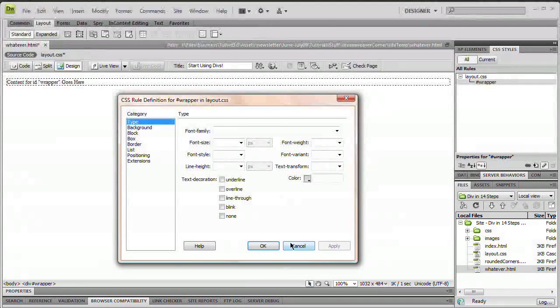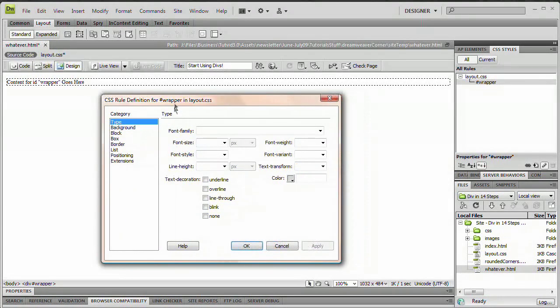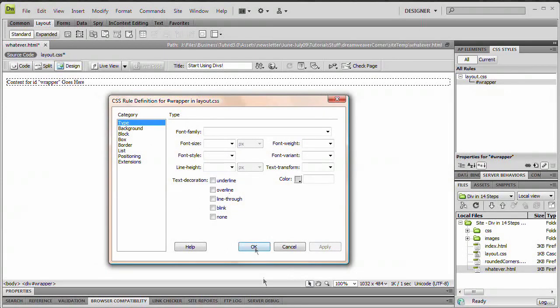So CSS is a lot more than just simply styling text. And anything we can do here, styling an ID, we can package this up into a class to be used all over the place as well. So just keep that in mind as you're working with CSS.